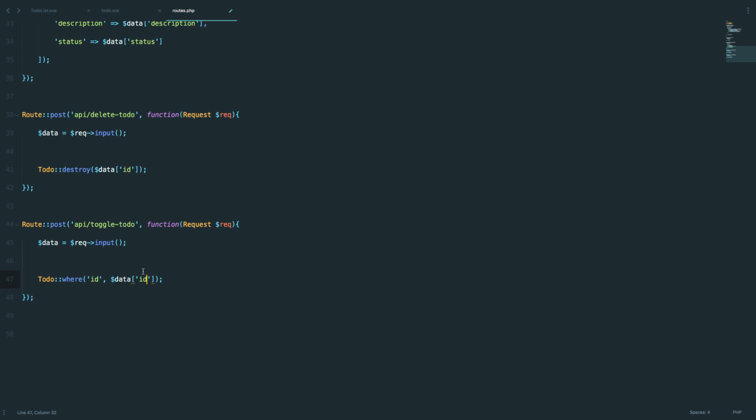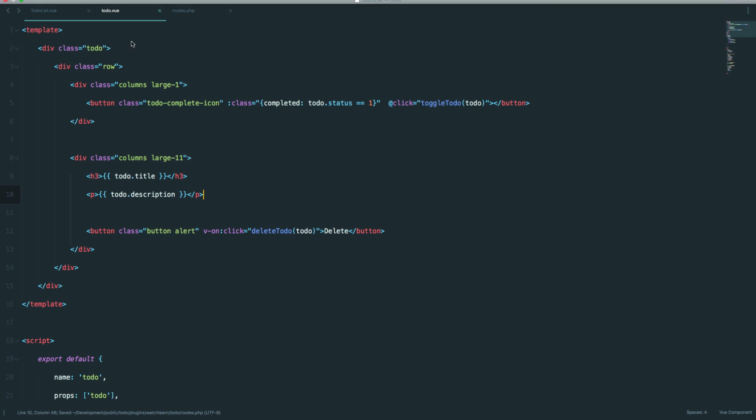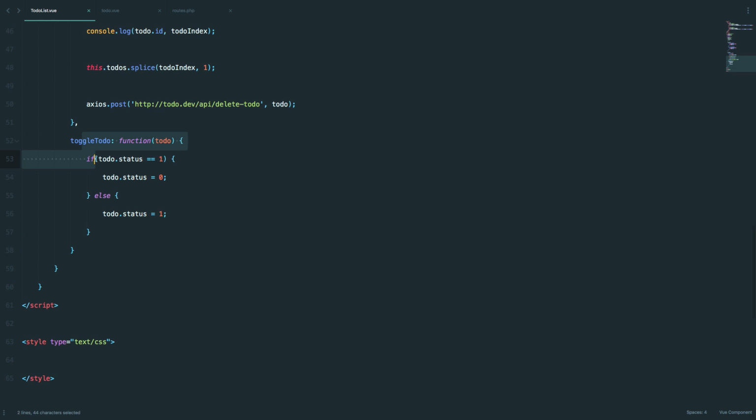So now October is going to find that record and then we have to update it. So it's going to look like this. We say to-do where ID is equal to data ID. Once you find it, update it so that the status is equal to the status that we are sending. So remember, on our to-do list.vue, we are setting the status right here. So once we set it, then we can use this Axios post method to just send that to-do to our backend, and then change the status of it.